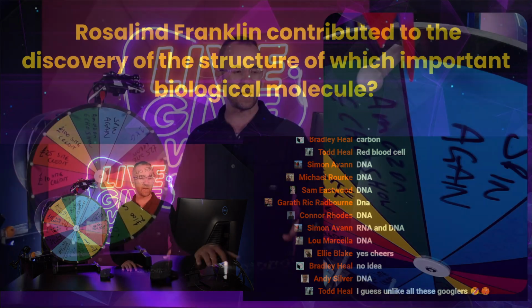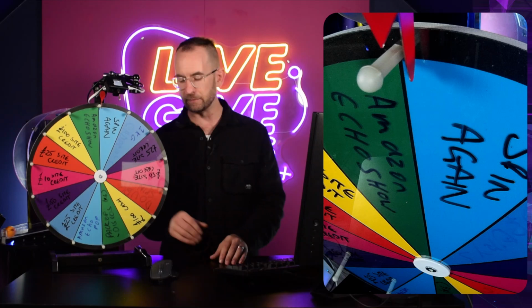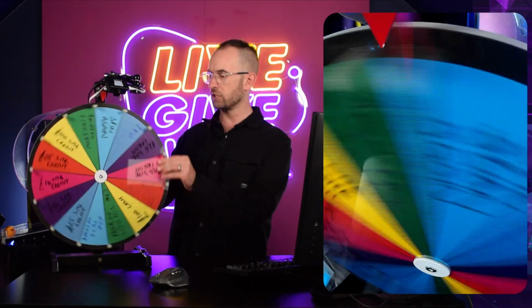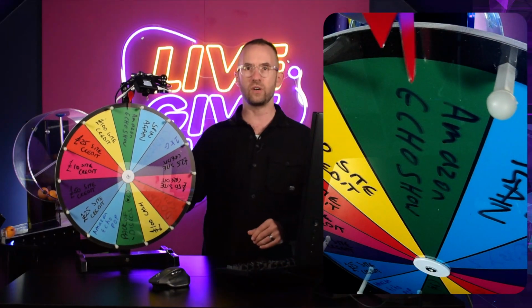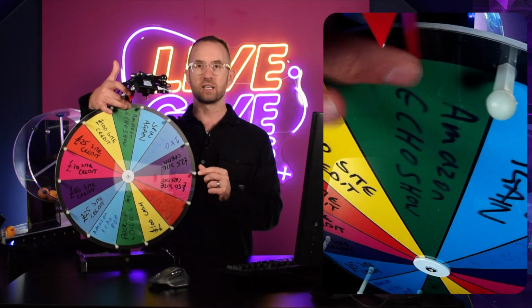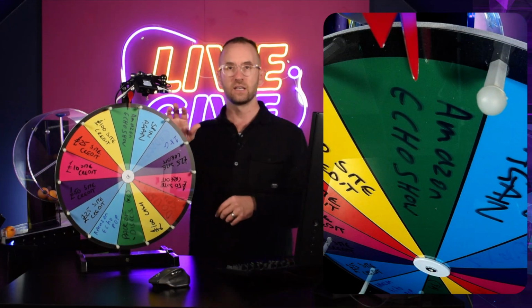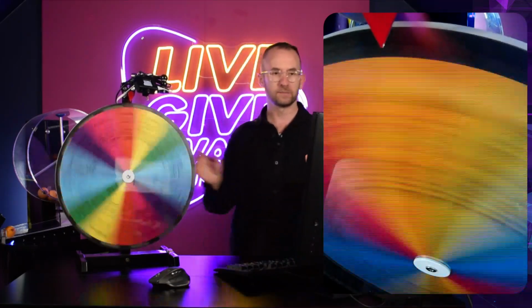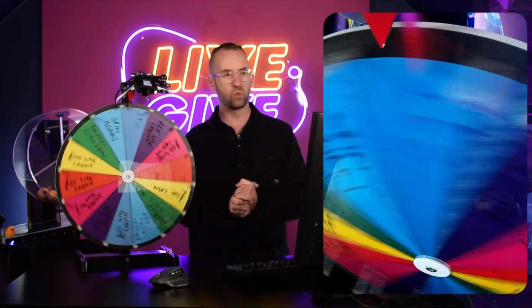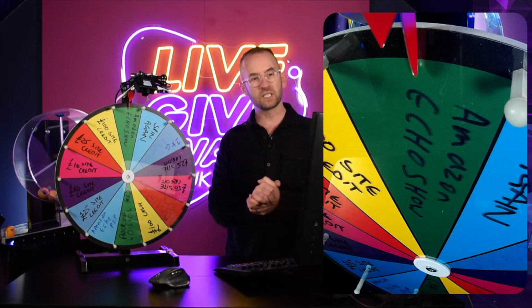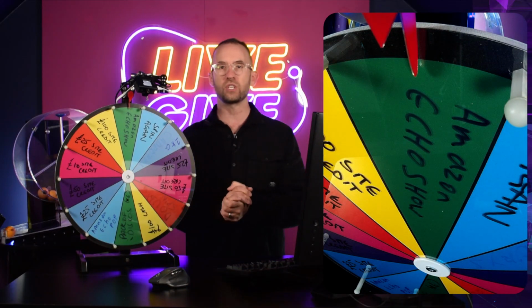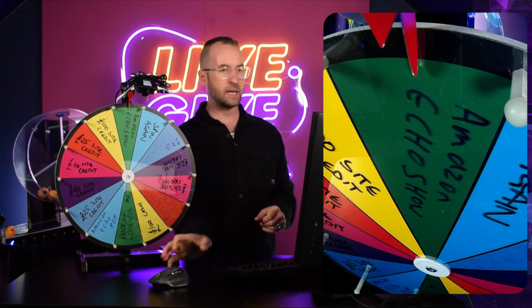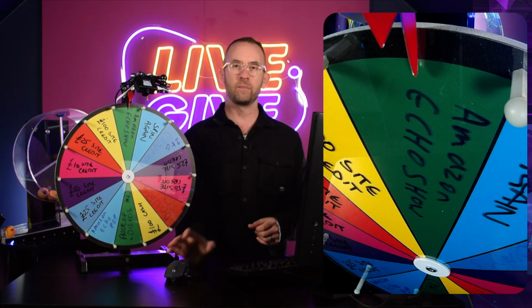So let's go to the wheel and give Ellie a spin. Okay, I'm just going to do a quick check, make sure it's not going to fall off. And it is wherever this flappy tongue lands. Okay, here we go. Spin for Ellie, 3, 2, 1. Let's see what Ellie has won. An Amazon Echo Show, Ellie. Congratulations, Ellie. That Amazon Echo Show is yours.